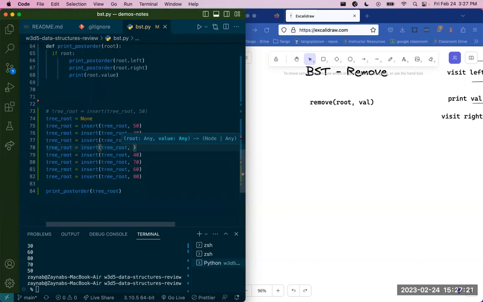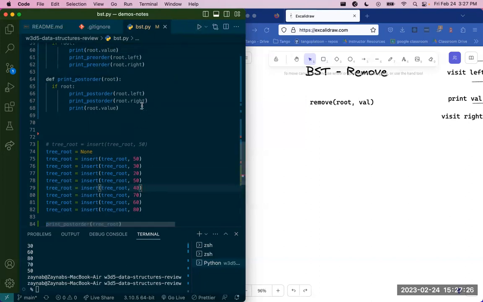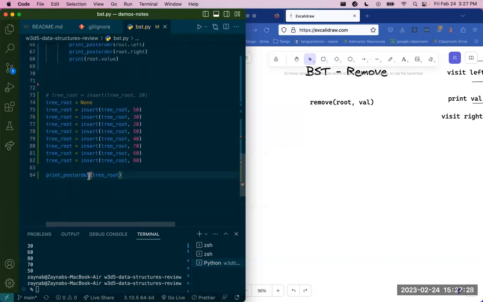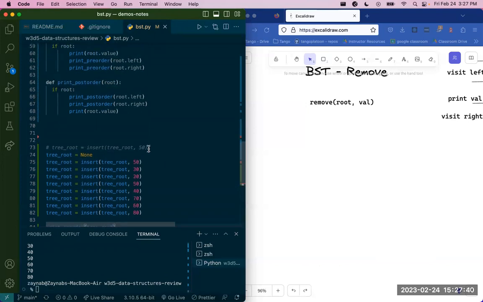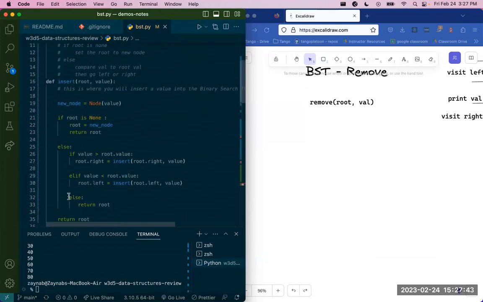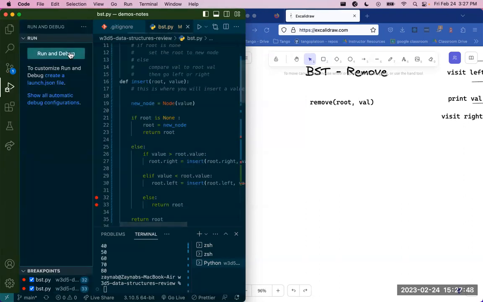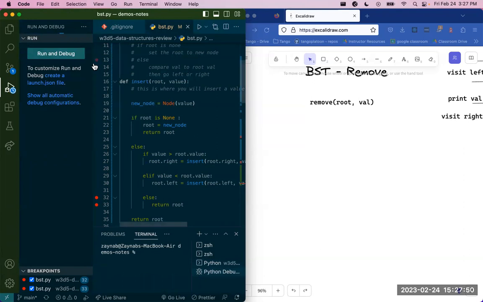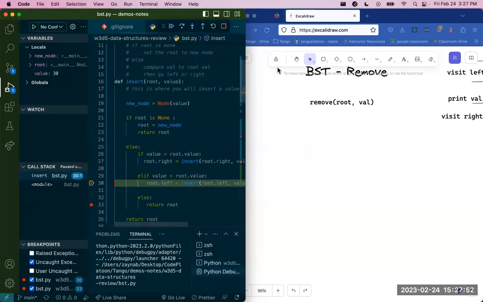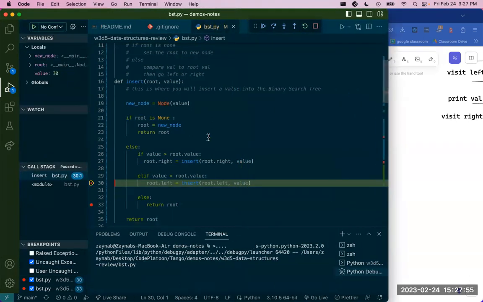So let's do, I'll try to insert 50 again, and we'll see what happens. And then we'll do an in order traversal. So 20, 30, 40, 50, 60, 70, 80. It seems like it didn't really modify anything. If I want to check what it actually did, I can just run it in the debugger real quick too. That might have been actually a good way to see this. Maybe when everyone's back, we'll do that.